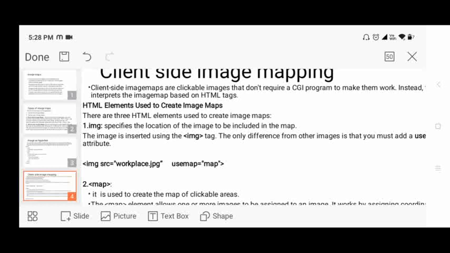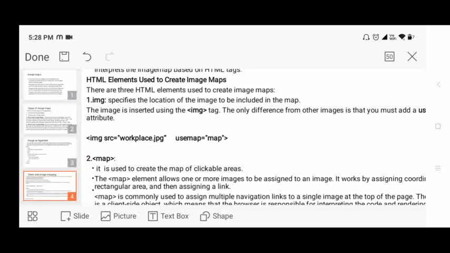Next, what HTML elements are we using to create an image map? Here I have given a few points. In order to create a client side image map, mainly we'll use three elements. One is the IMG. IMG I have already explained. IMG stands for images. The second one is the map element. Using a map we can create clickable areas. The map element defines that whatever image you are creating, that image contains different clickable areas.